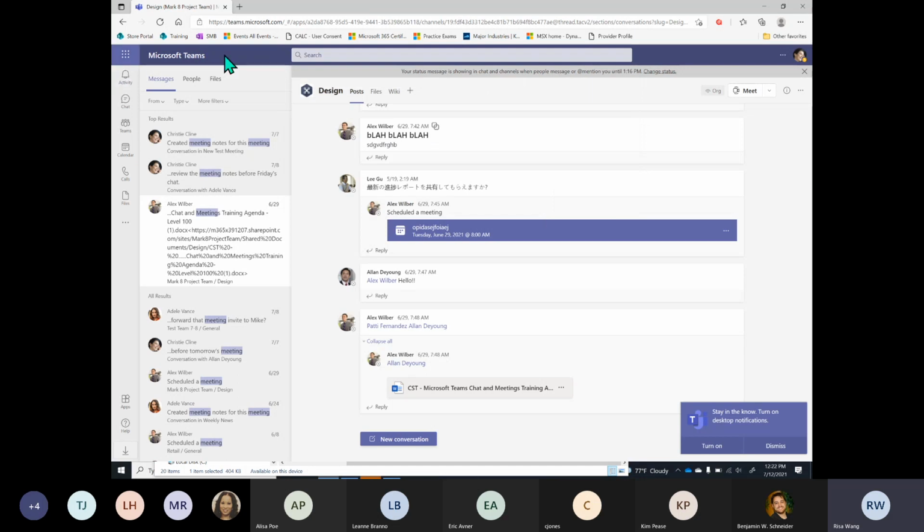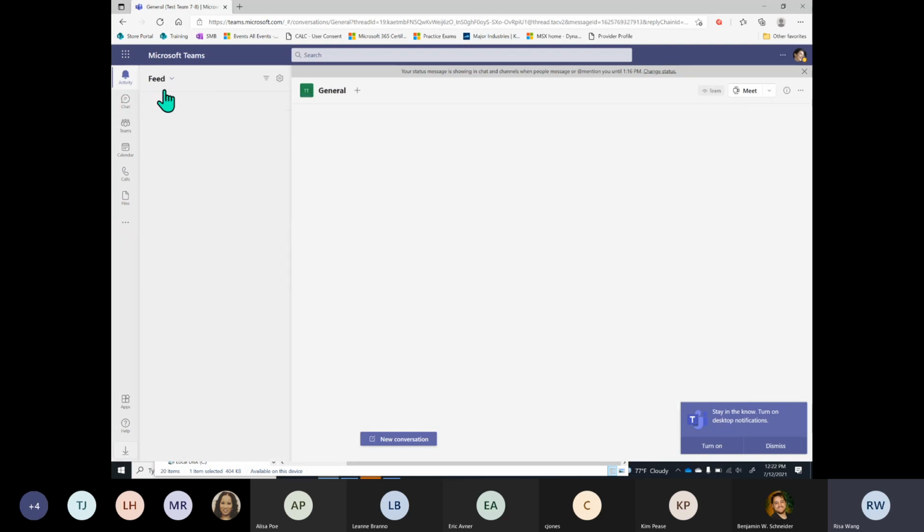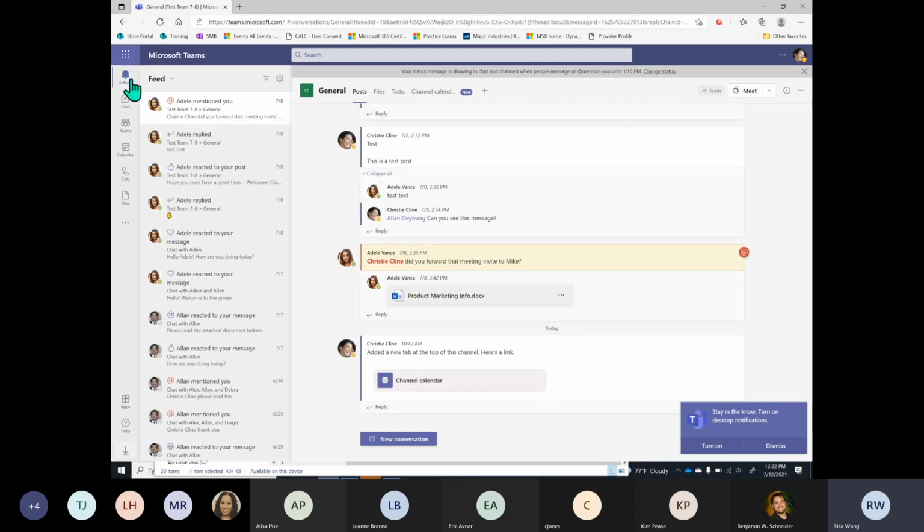Okay, so now we're going to move on to where most of you will be spending a majority of your time within Teams, and that's going to be the left-hand rail here. Starting from the top, which is going to be your Activity tab. This is basically your notification center.